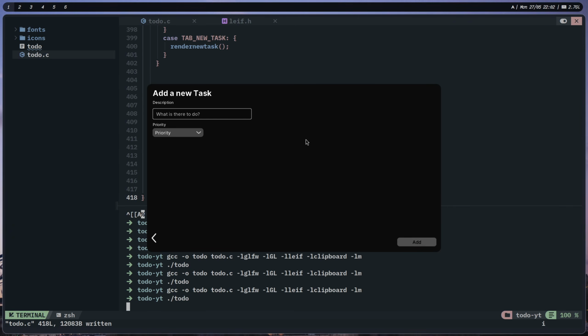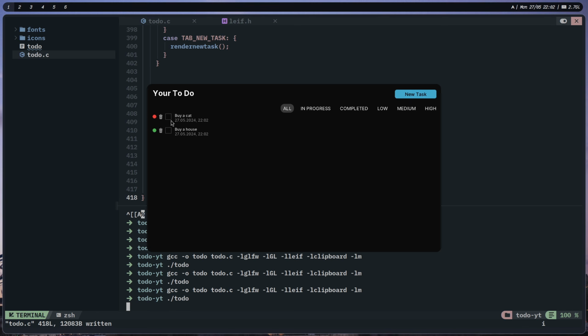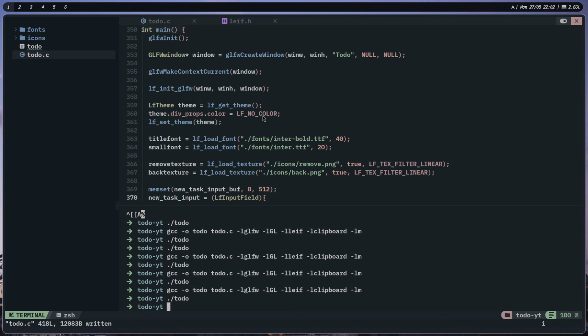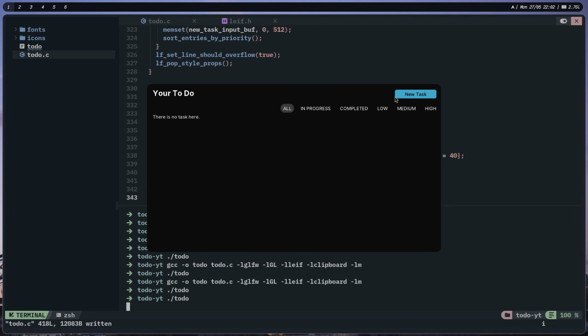Okay, so what's there to do? Buy a house. Low. Buy a cat. And that's going to be high, and let's see, maybe it worked. Yeah, worked. Okay. So yeah, that's actually it for our system.